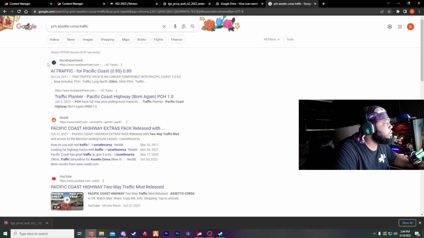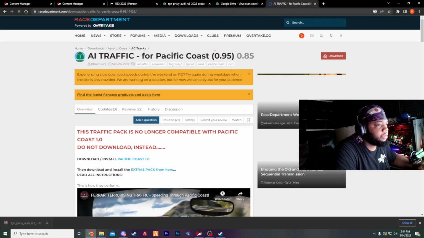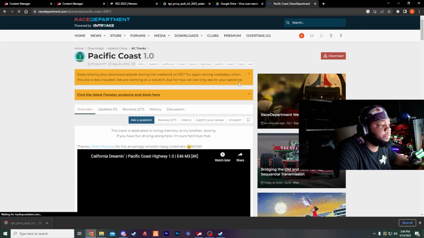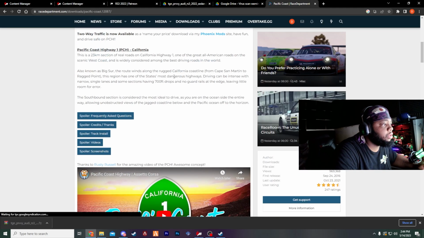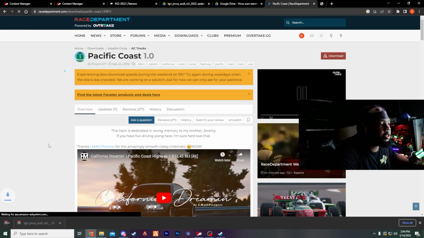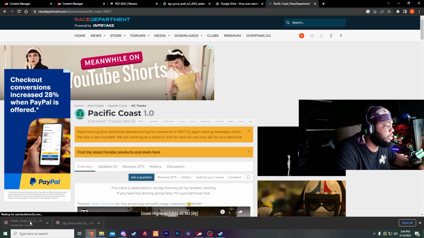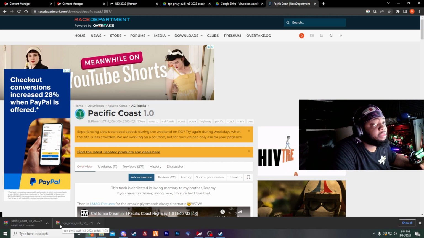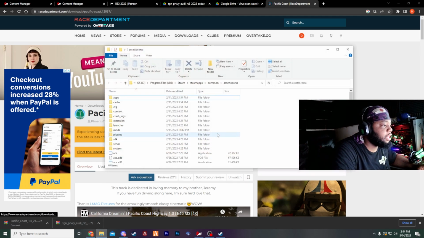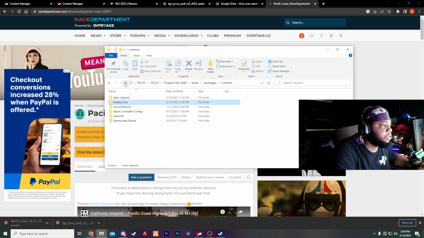So once you unzip it after downloading it, cool. So here's the map, Pacific Coast 1.0. You would click download in the top right. It gives you a 7-zip file. Now, this is a long file, bro. So I'ma just cancel it, and I'm gonna show you guys in my downloads, all right?